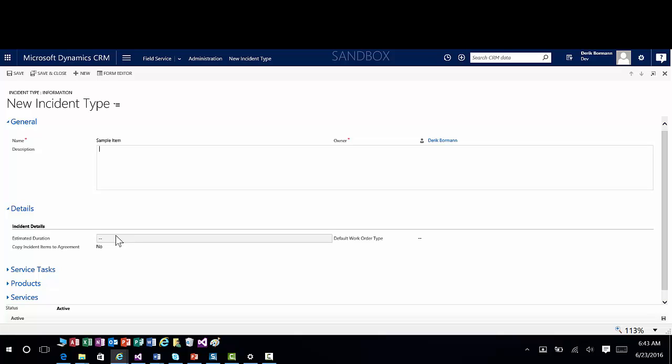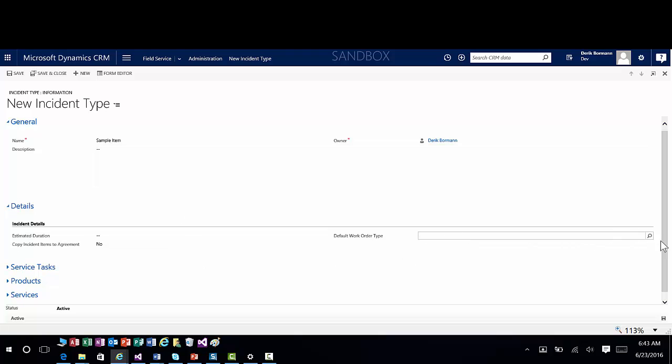You also have copy incident type to agreement. Let's say you create an agreement that has different items associated with it. You can copy the incident type to an agreement when you create agreements, which we'll talk about in another video. You also have the capability to default this to a specific work order type, so you can define what work order type you want to work with.